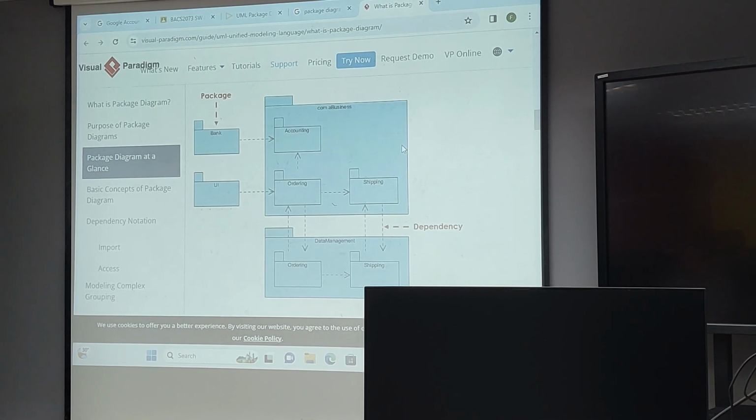So how to group the package? Actually, there are no very fixed rules for that. Understand? It is just based on your design consideration: how many packages you should have, and which item should belong to which package. It depends on how you design the system.